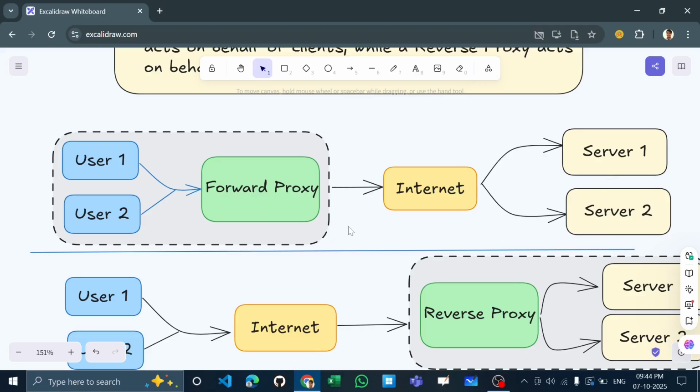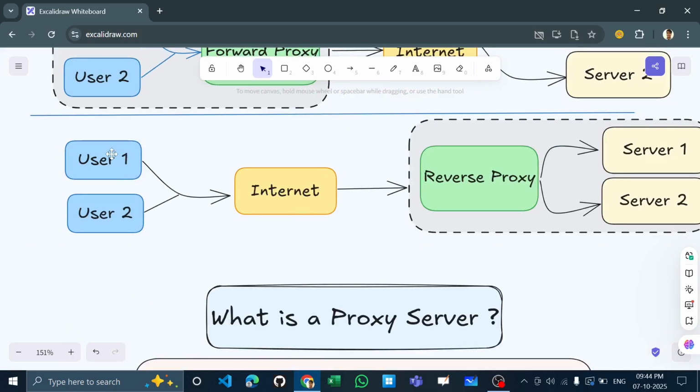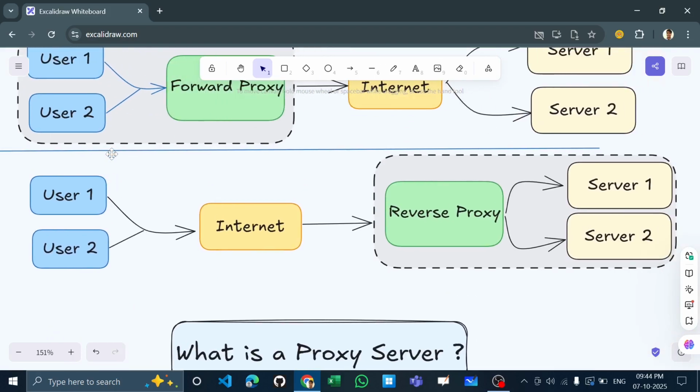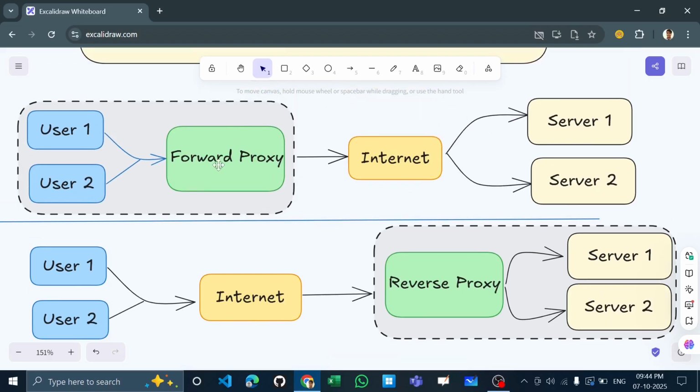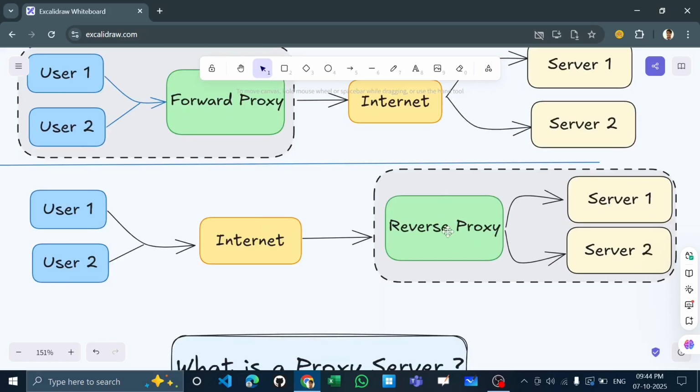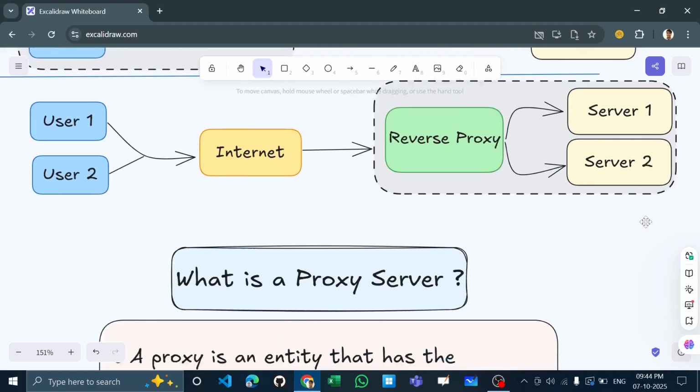Okay, so forward proxy is put on the client side, whereas if we talk about the reverse proxy, you have user 1, user 2, they send the request. First it goes to the internet, and then after going to the internet, it goes to the backend. This is the backend part. So the reverse proxy is in front of the servers. Here the forward proxy is after the users, and here the reverse proxy is in front of the servers.